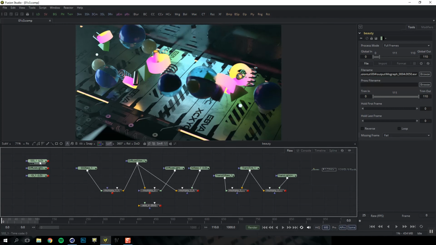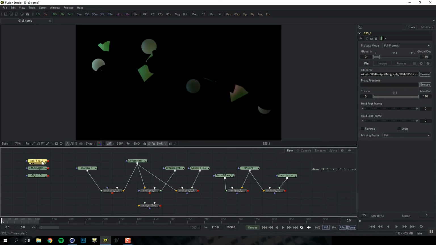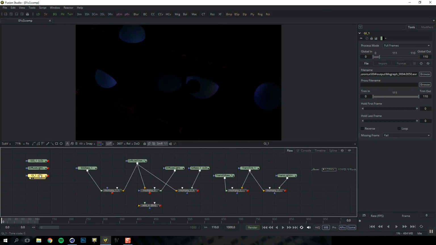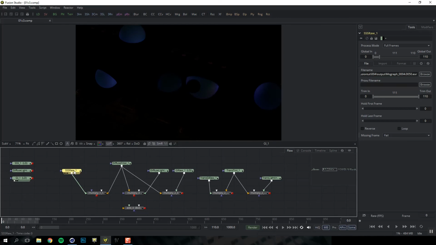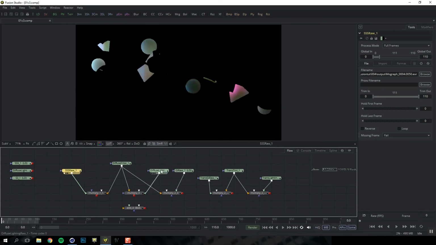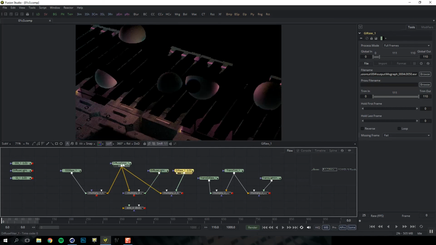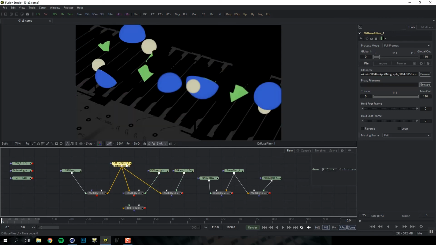So in our previous example, we had a subsurface, diffuse lighting, and GI. These were the first three components we added together. Here I've got a subsurface raw, a diffuse lighting raw, and a GI raw. And we've also got a diffuse filter, which is splitting these up further into the lighting and also the colour of the surface, like its diffuse colour.